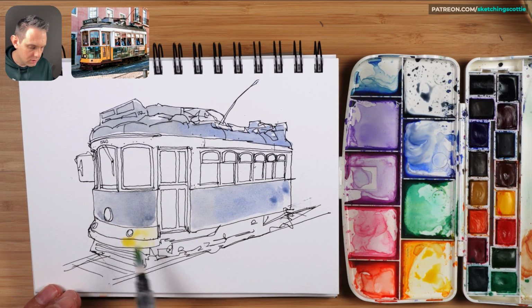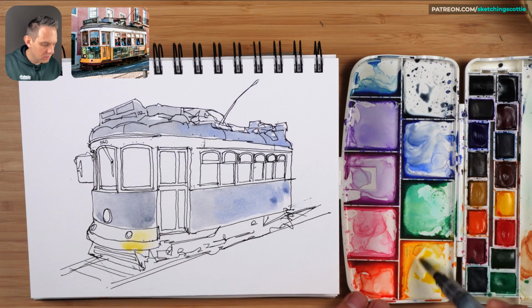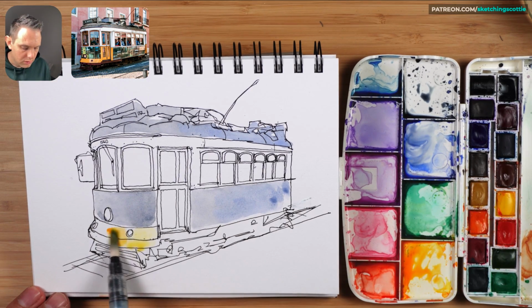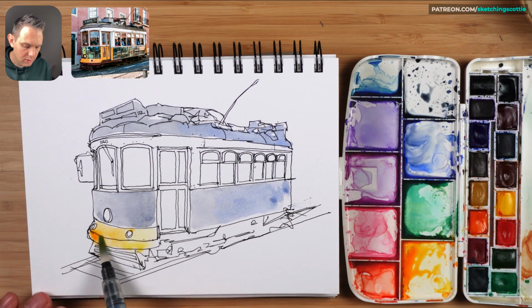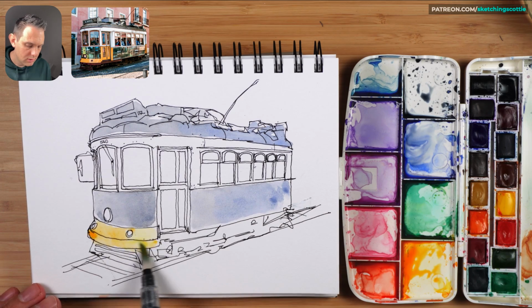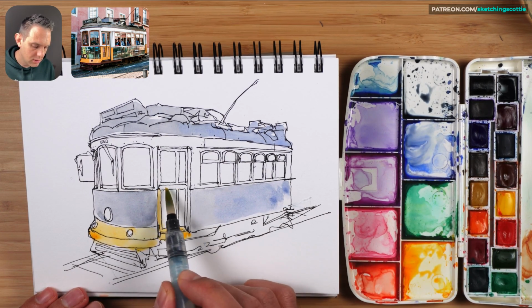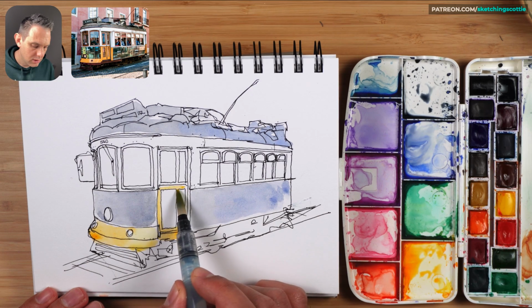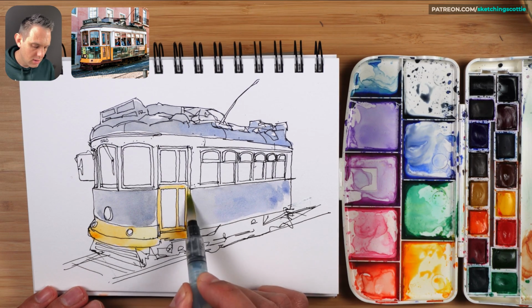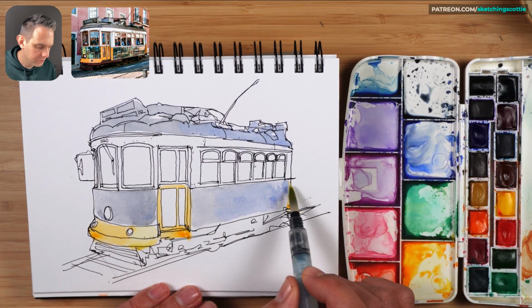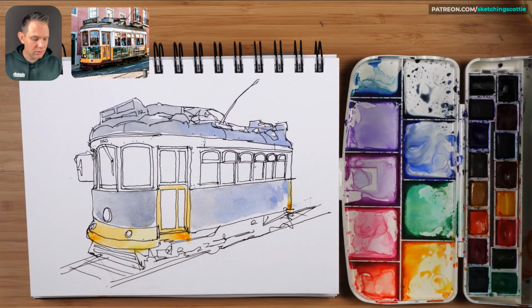So that's why I'll start with yellow, cadmium yellow, and then I'll go to the cadmium orange. Just a nice bright orange. Go back there. Just keep it light still. And the orange goes around this section, around the door. There is a little bit at the back here as well. I missed drawing that door, but that's okay.